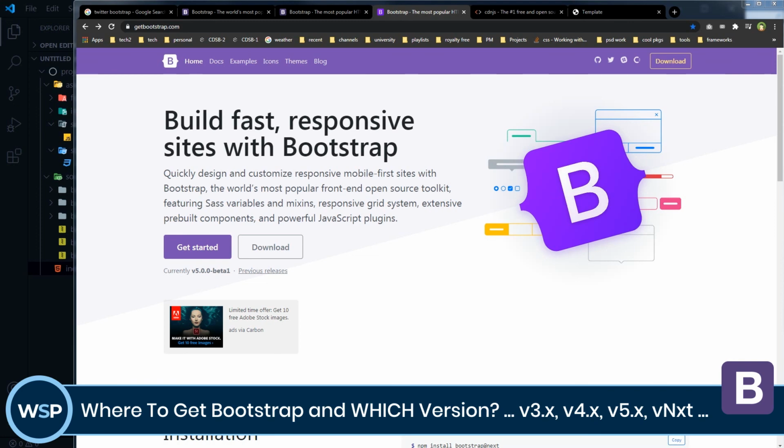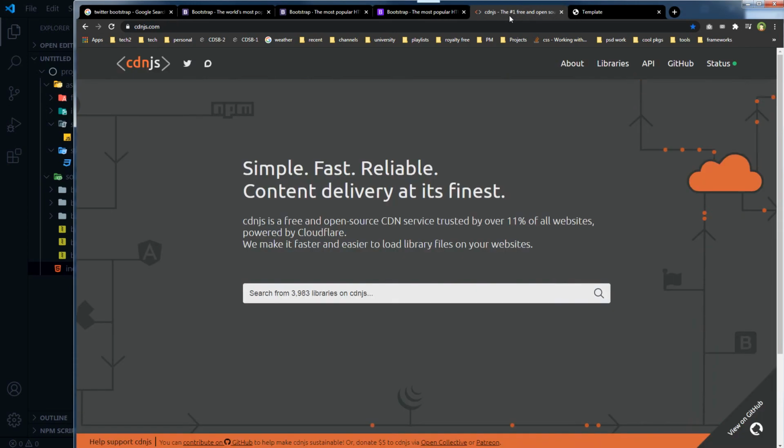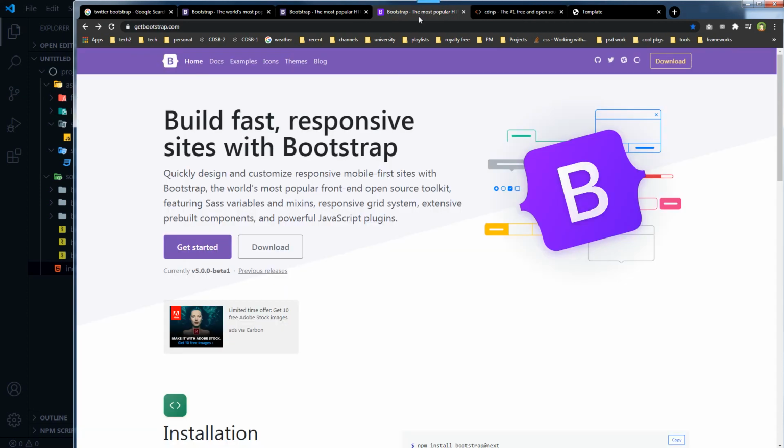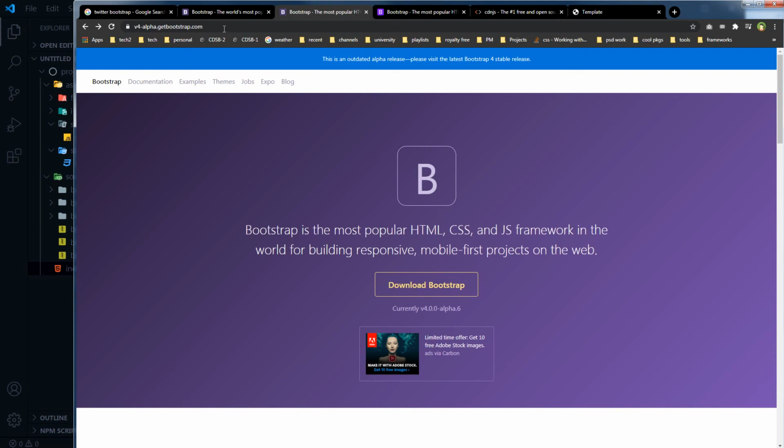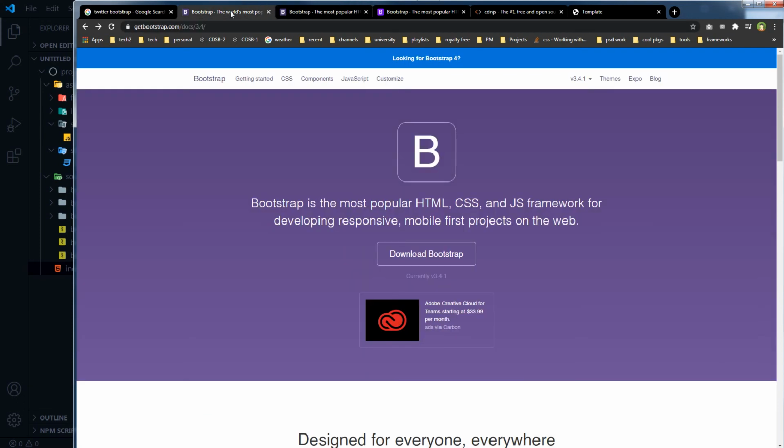Where to get Bootstrap and which version? Search Twitter Bootstrap and go to their official website. You can download any version from there. You can also link any version of Twitter Bootstrap from the CDN.js website. This is the CDN.js website, cdnjs.com, Content Delivery Network. This is Bootstrap's latest version right now, currently version 5, and this is Bootstrap's version 4, and this is Bootstrap's version 3.